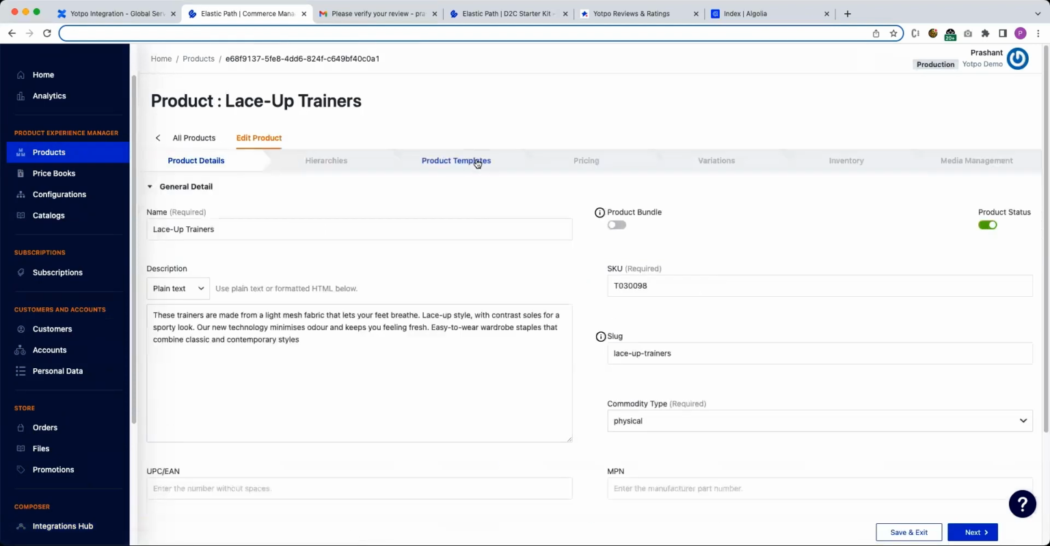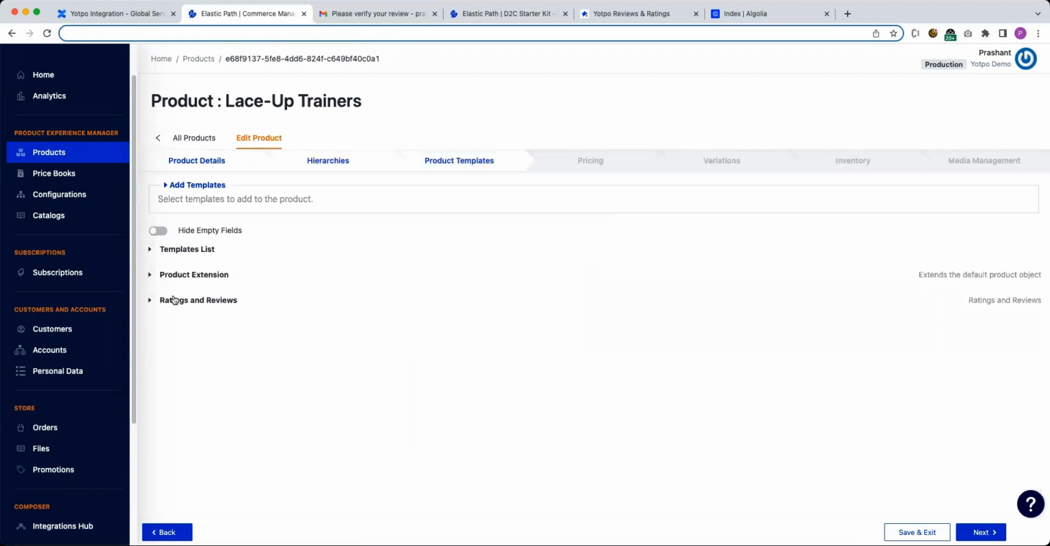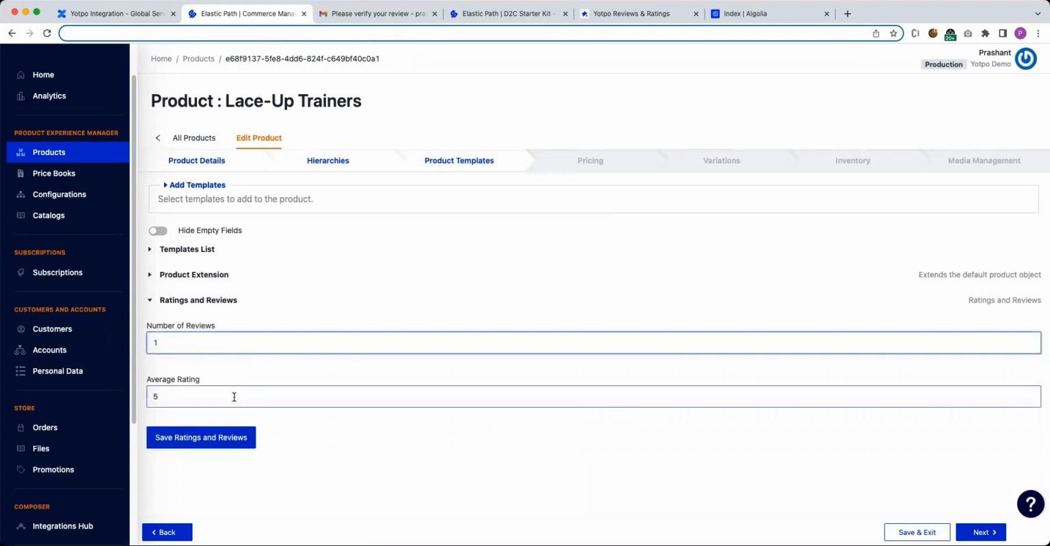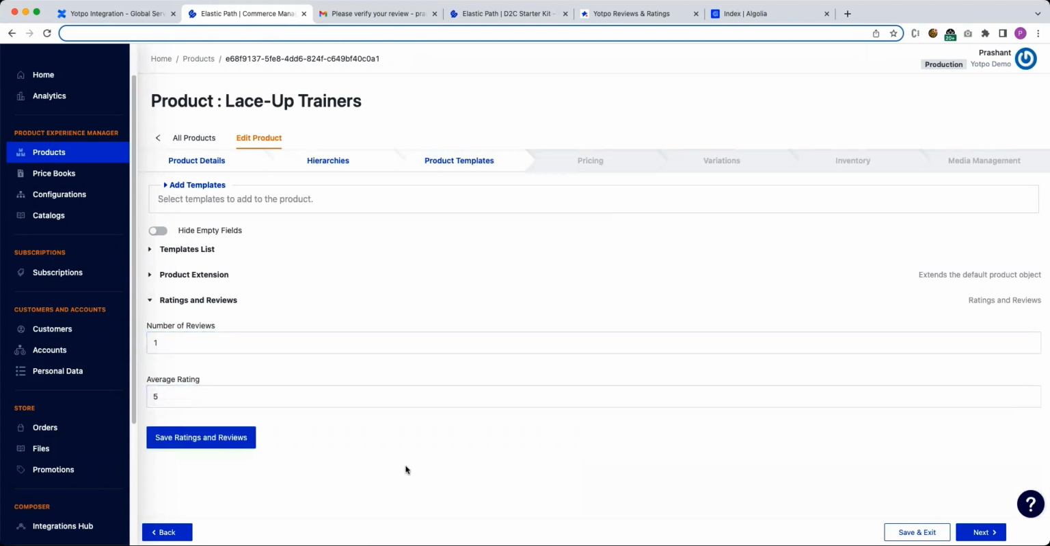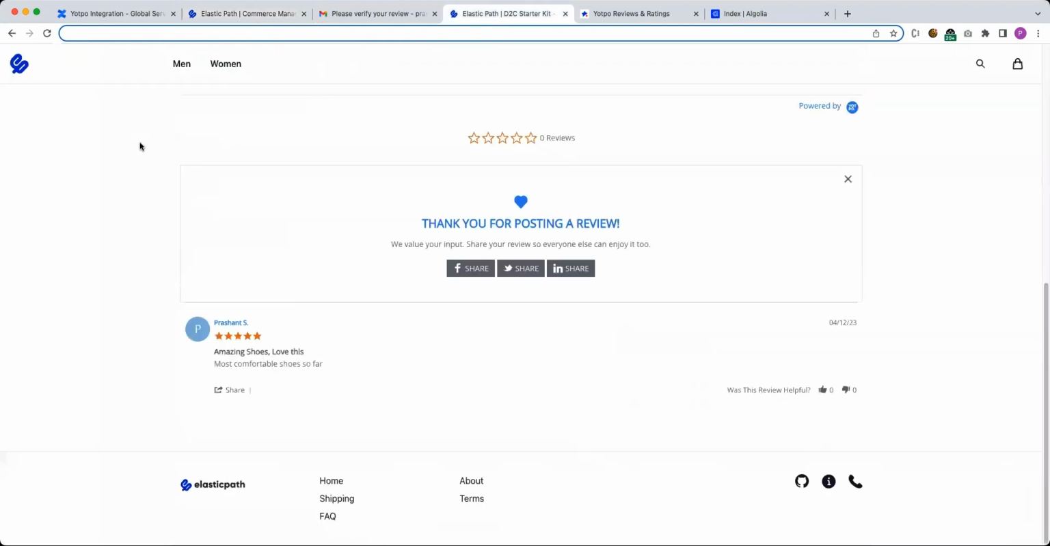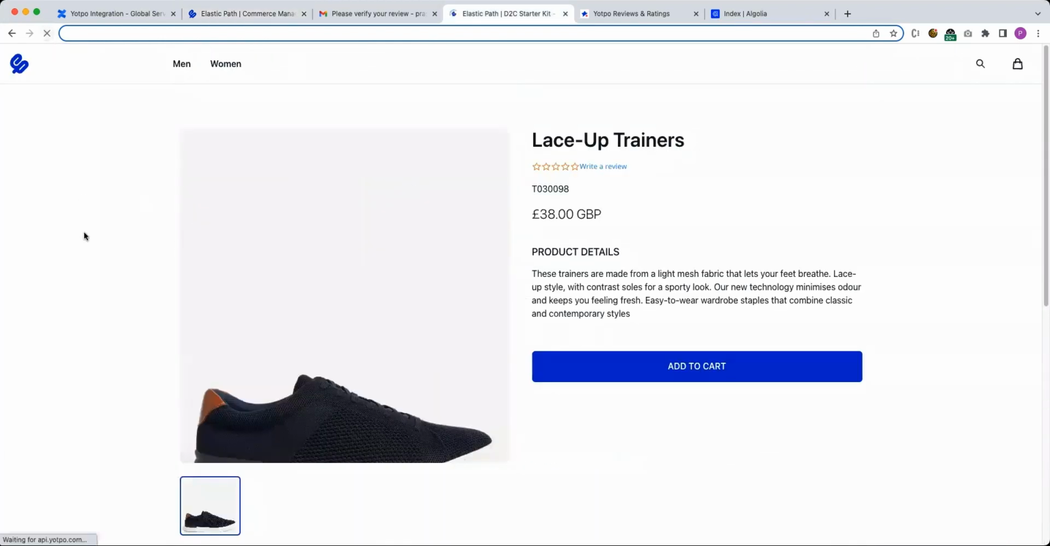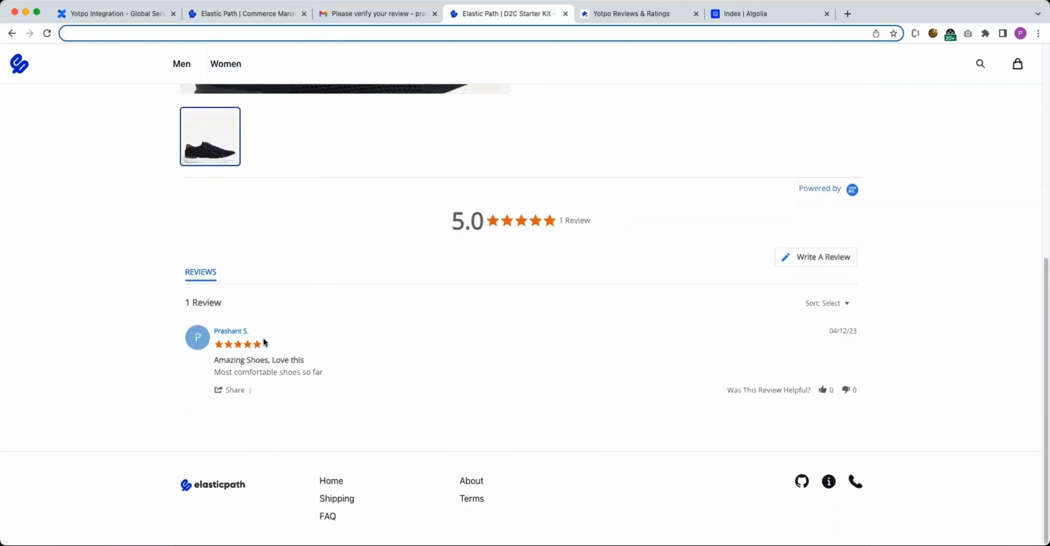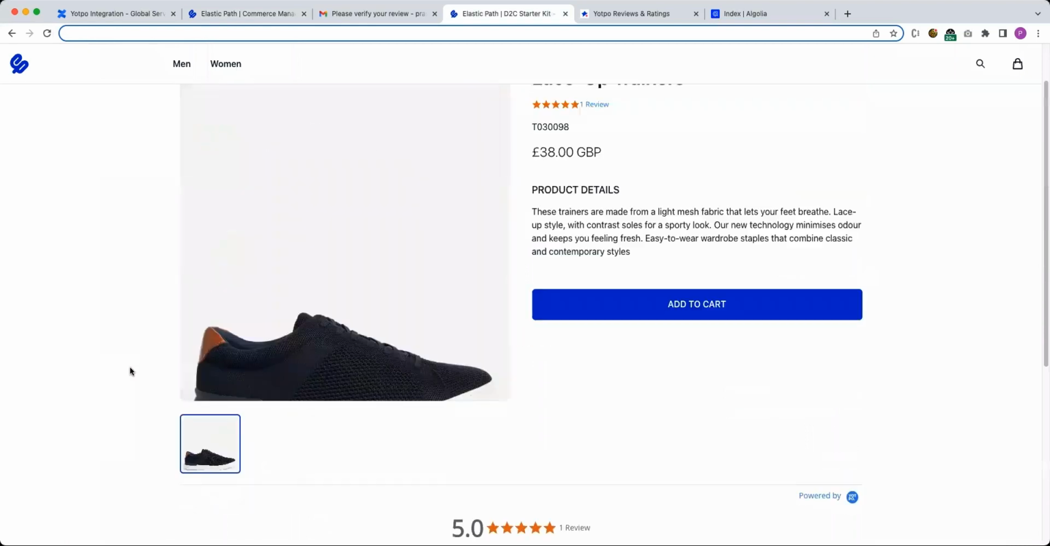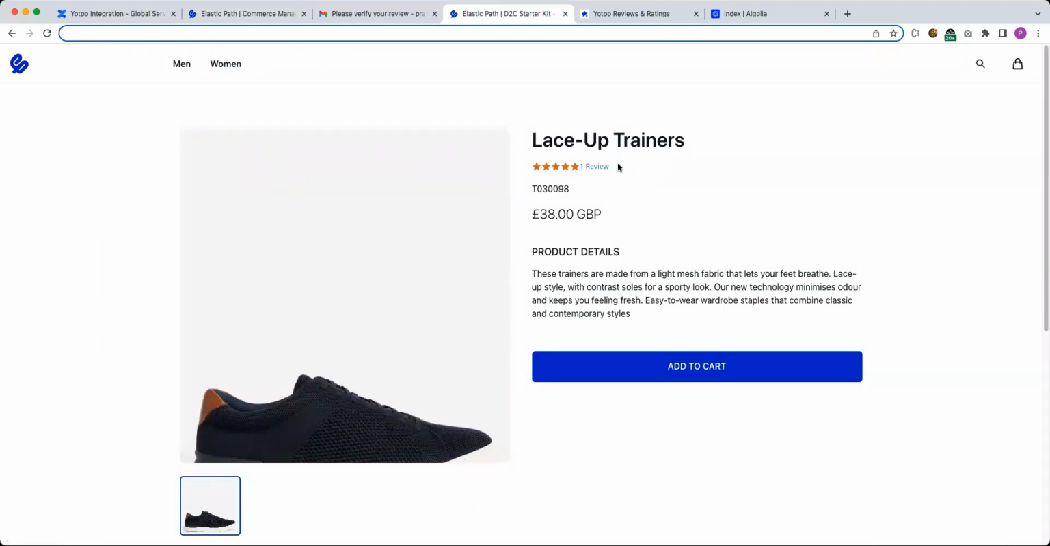Now if I go to the same product, I'm able to see the ratings and reviews template is available for this product. And also the number of reviews and average rating is available. Let me go and refresh this page. Now I can see that this review is appearing and also the detail of the review is available below. Both of these are using a Yotpo widget.